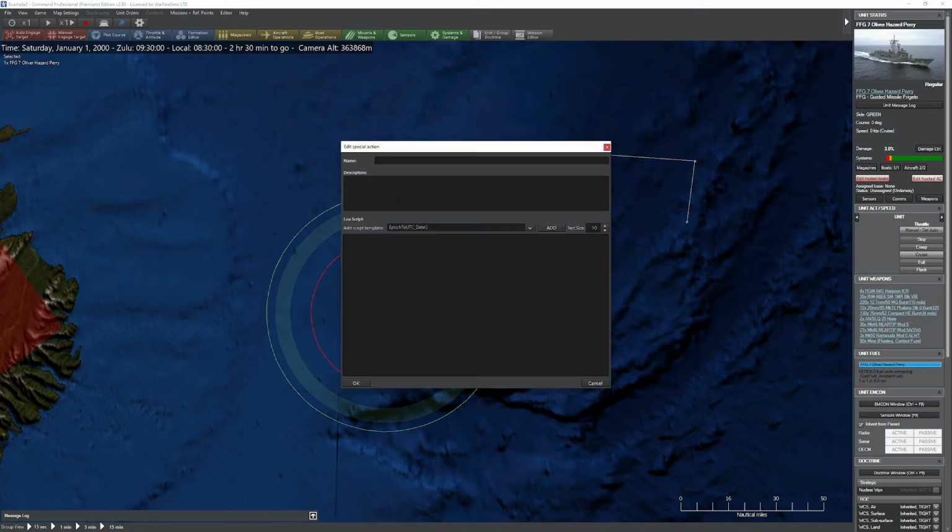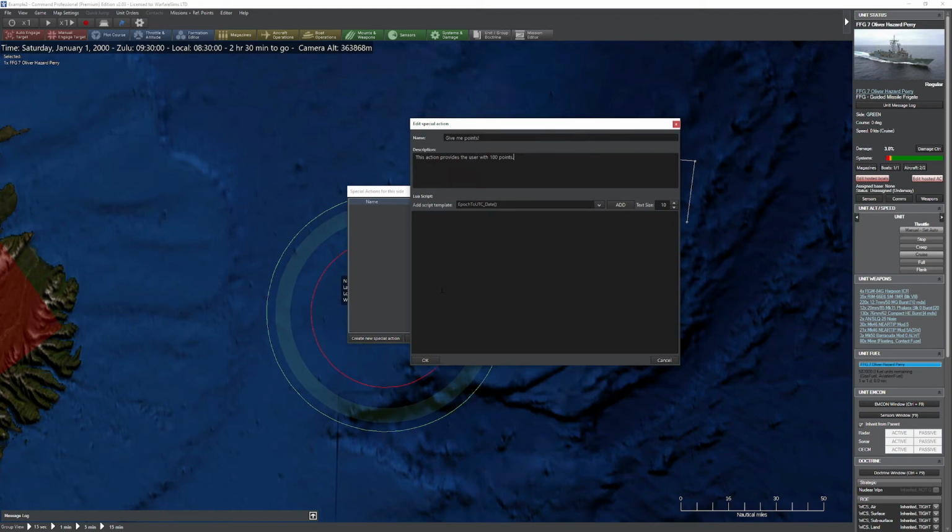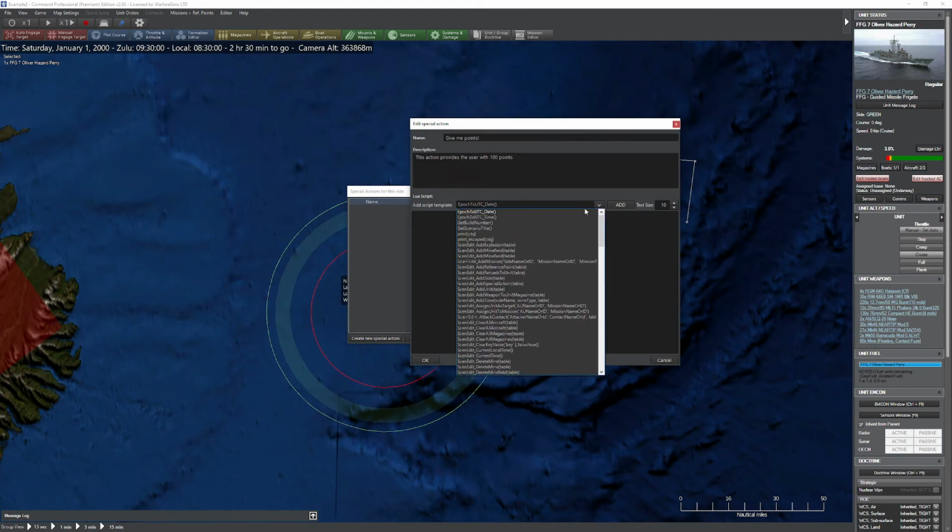So I'm going to create a new special action. Let's say, we'll call this one, Give Me Points. This action provides the user with 100 points. Now, keep in mind, all special actions have to be written in Lua. You can't simply go in here and basically go to town and create a bunch of attached triggers. You're going to have to write out the entire script yourself in order to use this. In this case, we'll go ahead and take a look, and we have the option to add points.